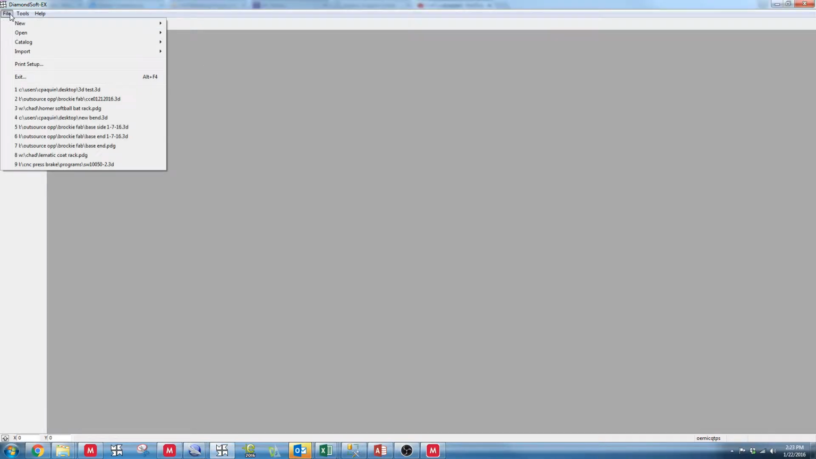So in this tutorial, we're going to go over a couple basic things from just the understanding of MetaCAM and the bending capabilities. First off is file location.